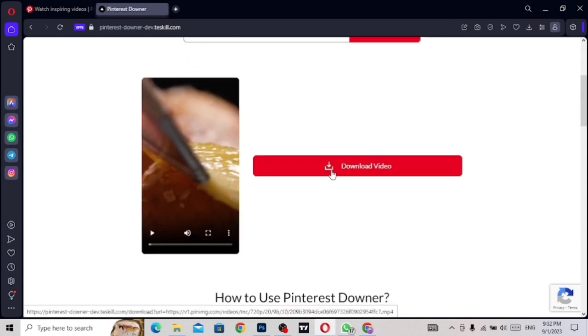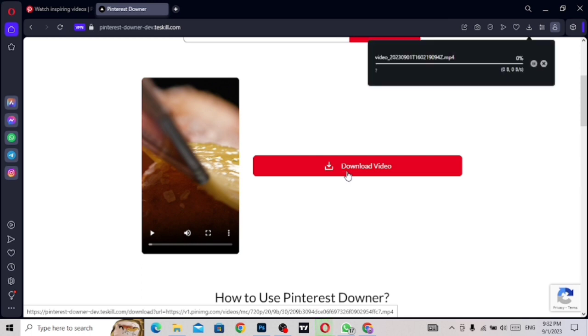When you are on this page, simply tap on download button, and now the video has been downloaded to my computer.